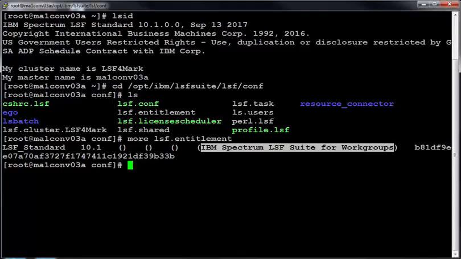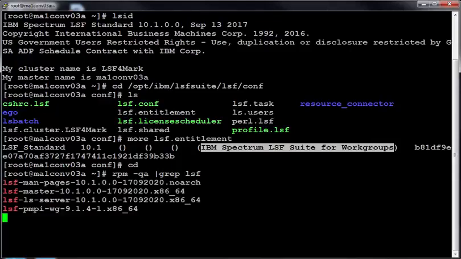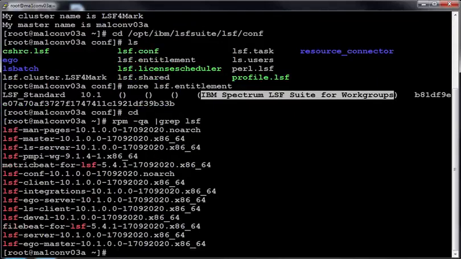The other thing I want to do here is maybe just take a snapshot of the currently installed LSF RPMs so we can compare it to the upgraded edition so we can see the differences. So let me just do that right now. I can do that with RPM, and we'll grep for the LSF RPMs, and you'll see there's a number of those. Let me just save that to a file. RPMs. This is for workgroup.